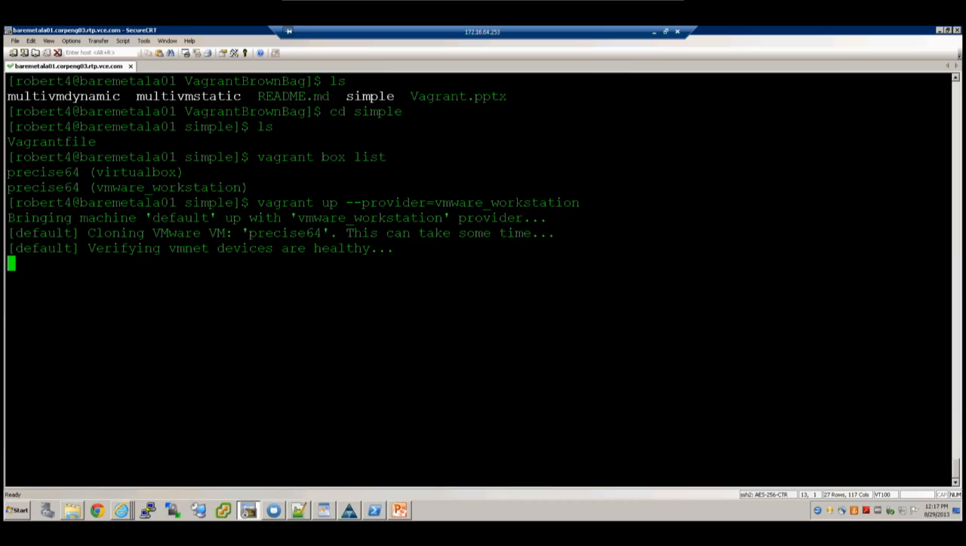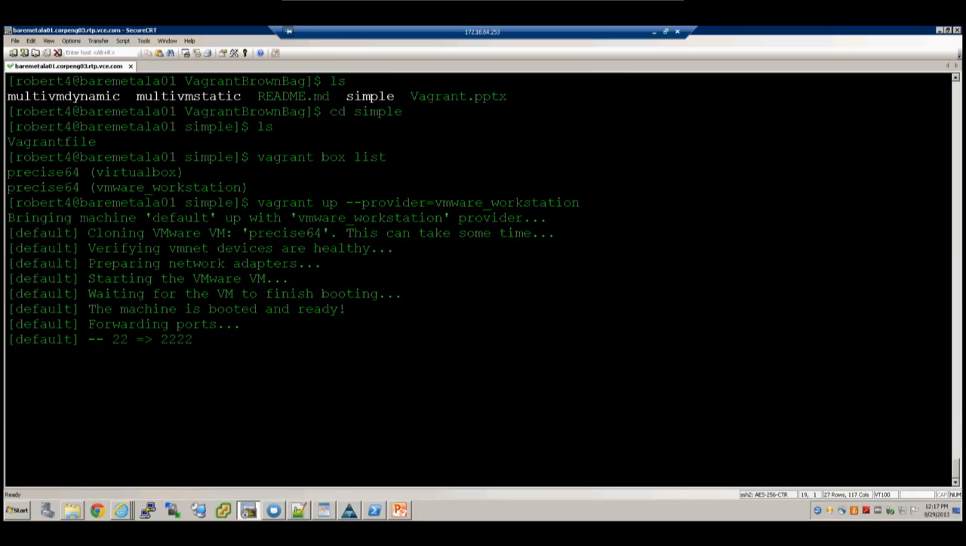All right, so it's gonna go to the directory where all the box files are stored. It's going to copy it to my local directory in a hidden directory called .vagrant. It's going to configure it according to whatever settings I have in my Vagrantfile. And by the time I'm done rambling, we'll have a fully functioning VM, and I can go ahead and do whatever work I need to do.